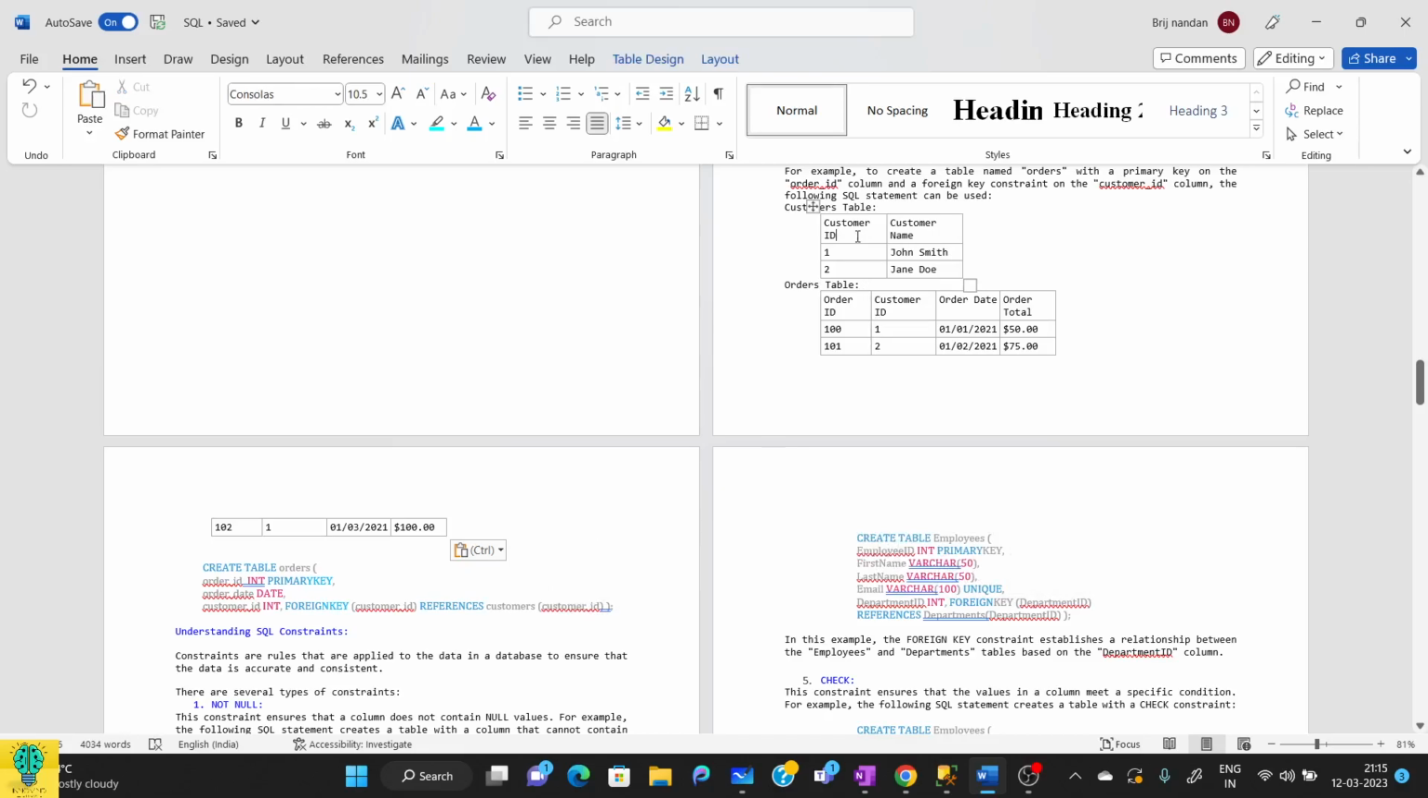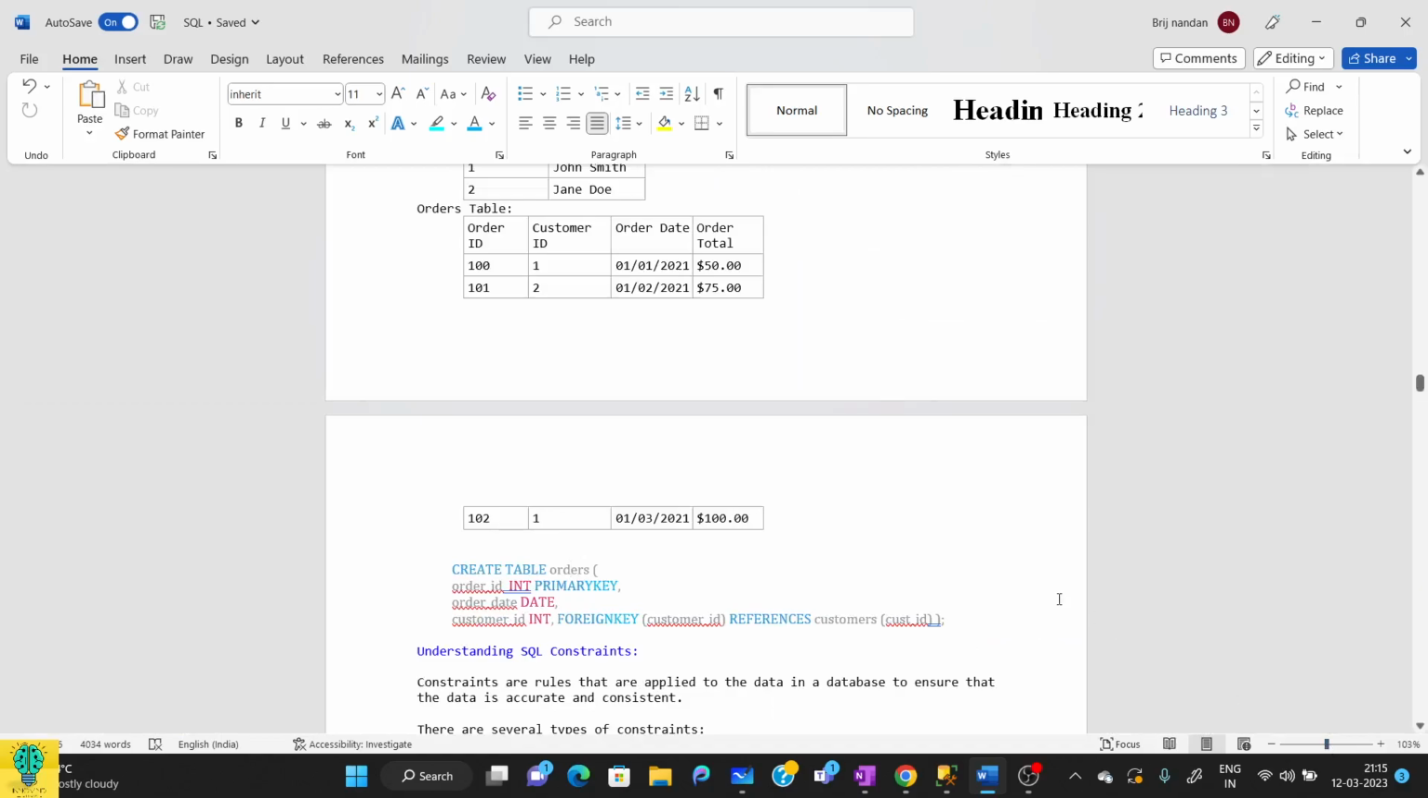It's not compulsory that you have to mention the same name here. Suppose here it's CUST ID, and here I can write customer ID. Then I have to write CUST ID here. That means basically CUST ID in the customers table is the same as customer ID in the orders table. That is the interpretation of this particular line. I hope I'm not making you confused. If it is the case, don't worry.